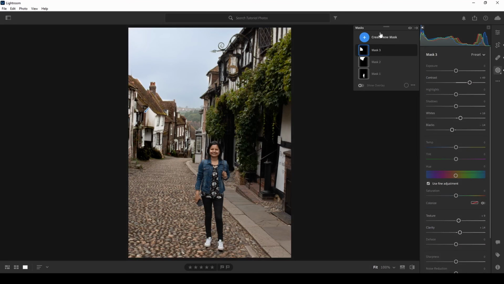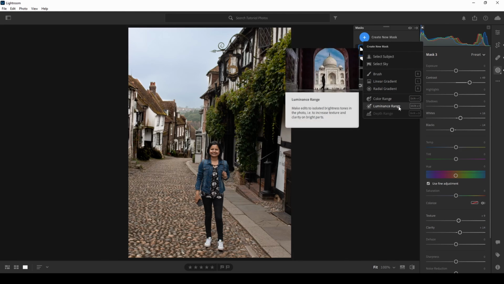Alright, another tool over here is where you can create a mask using this luminance range. So what this does is it makes edits to isolate brightness tones in the photo, increase texture and clarity on bright parts. So let's try that out.